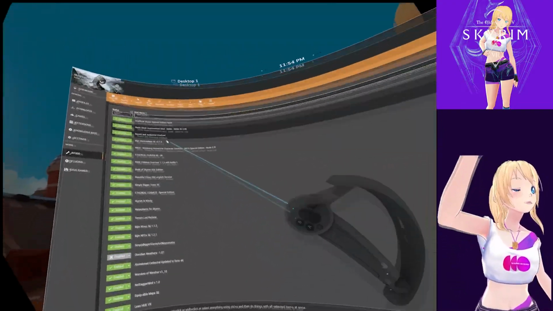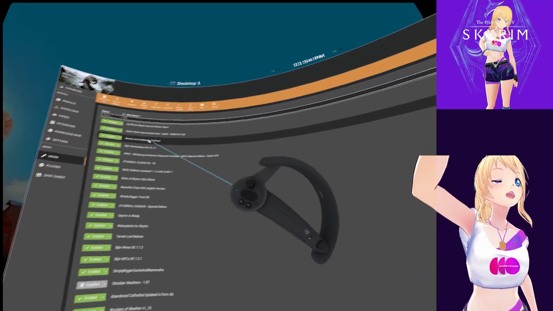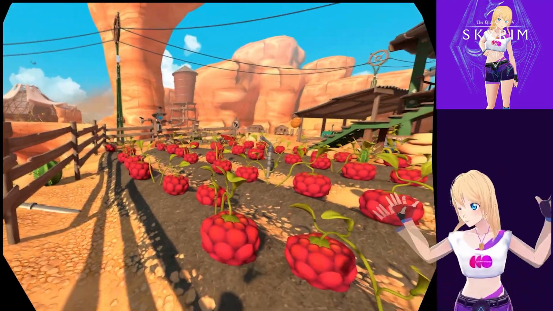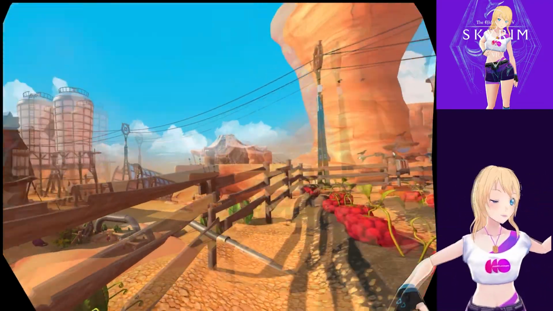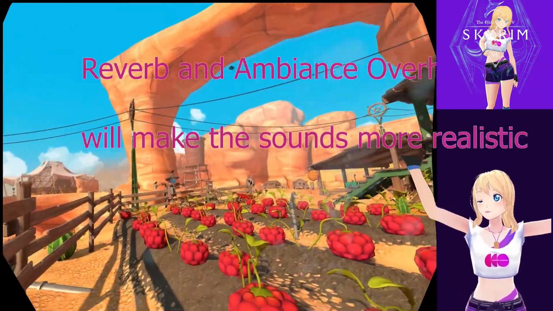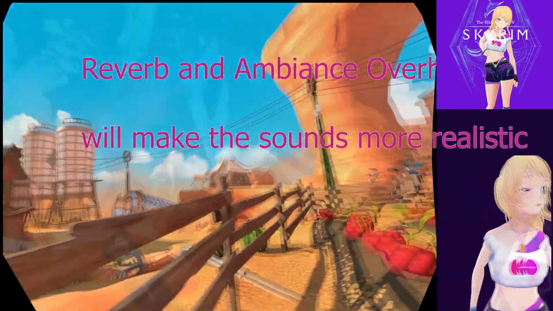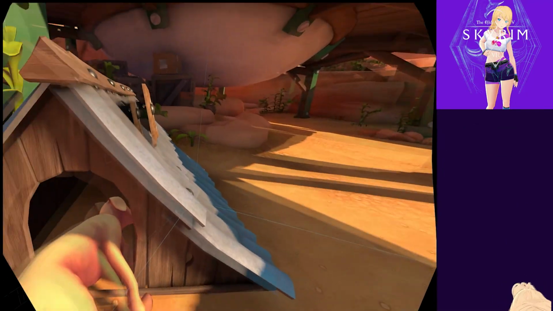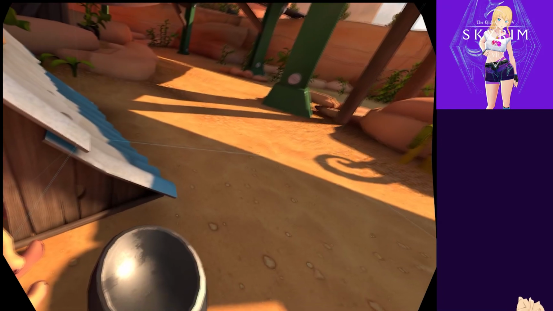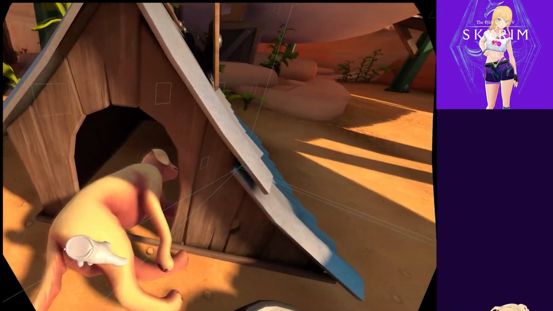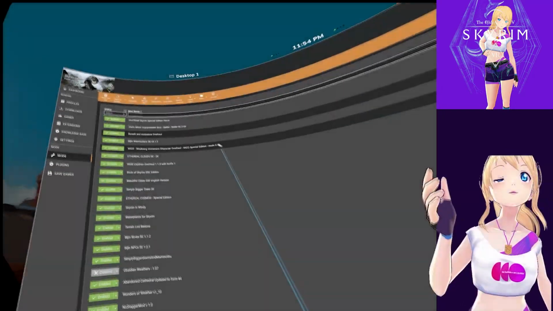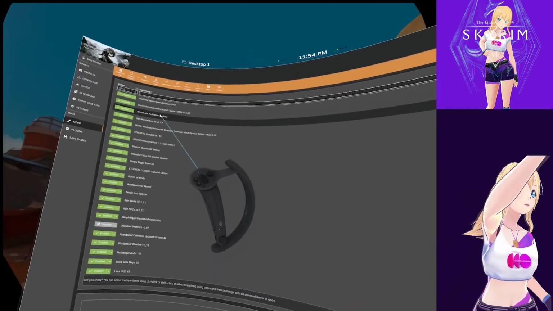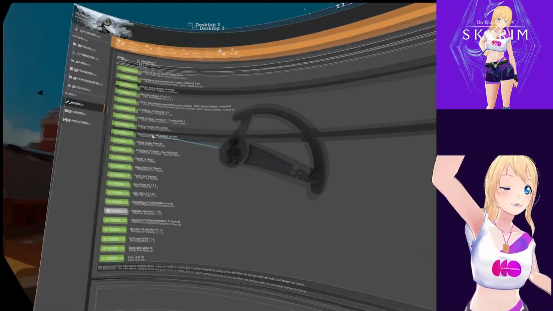And the next thing is Reverb and Ambience Overhaul. This is a good mod because you can hear something over there. You can hear the wind. You can hear the birds. It gives more ambience in Skyrim. See, this is what ambience means. You can hear the ambience. Oh my god, so good. The vanilla game doesn't give that, so this will improve your game experience.